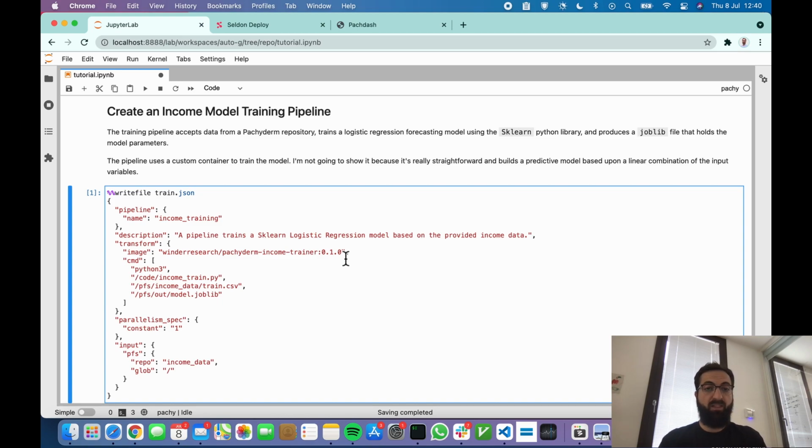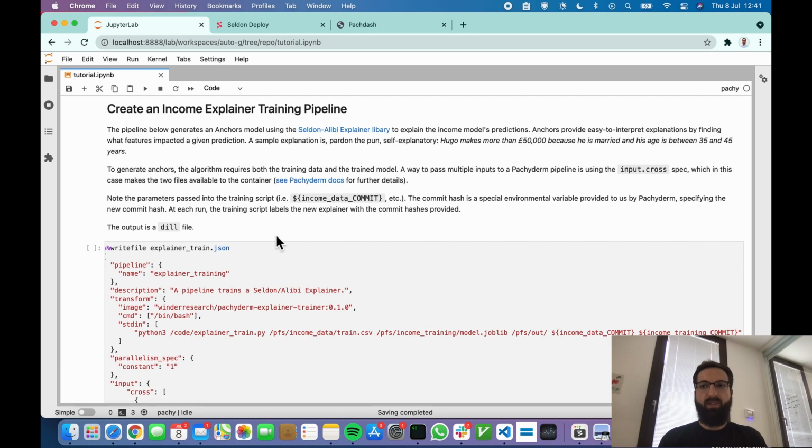It runs scikit-learn, a popular Python library for machine learning, and it trains a logistic regression forecaster. Now, without going into the details, this is a statistical model that takes inputs such as age, occupation, and others to predict whether an individual is eligible for credit. The next training pipeline generates a different type of model.